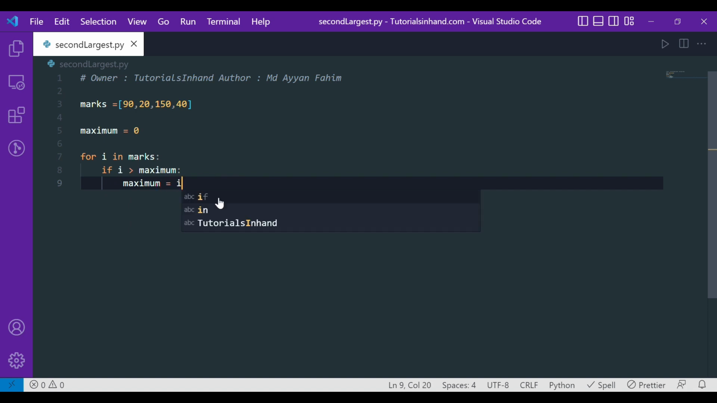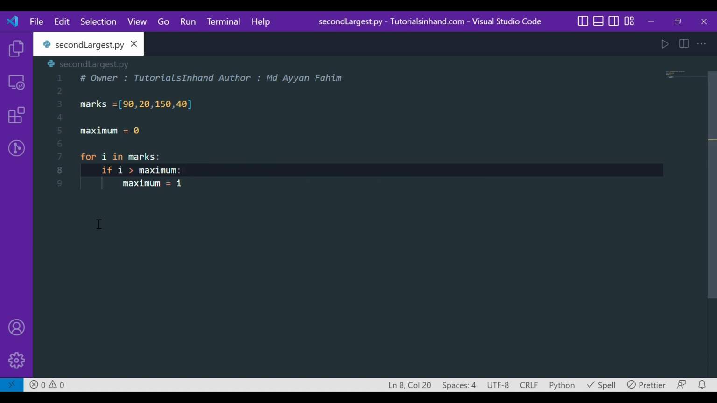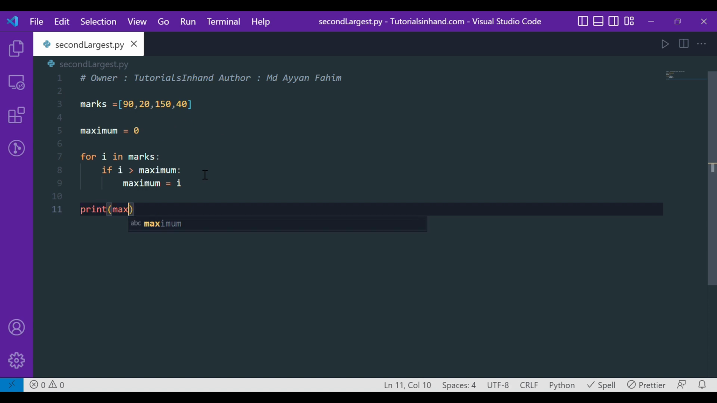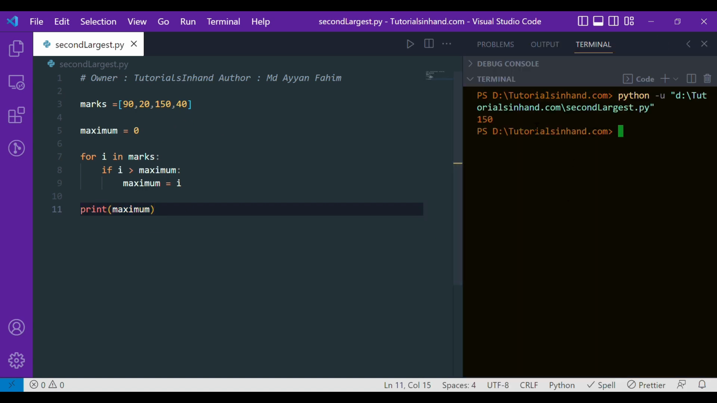Okay, so by the time our loop moves outside this particular for loop, we would have got the number which is the maximum. So by this point in time we would have got 150. Let's print it and see if it's working as per our requirement. And here you can see that we got 150, right?